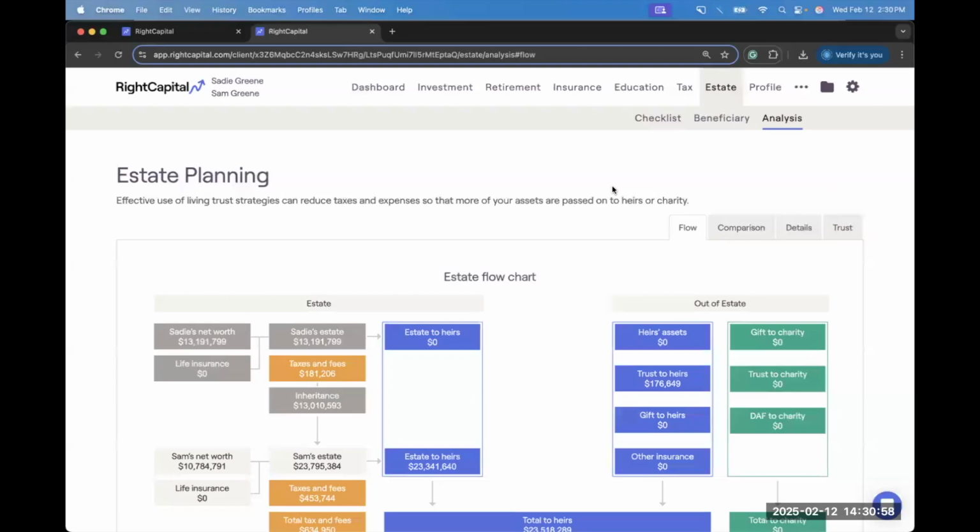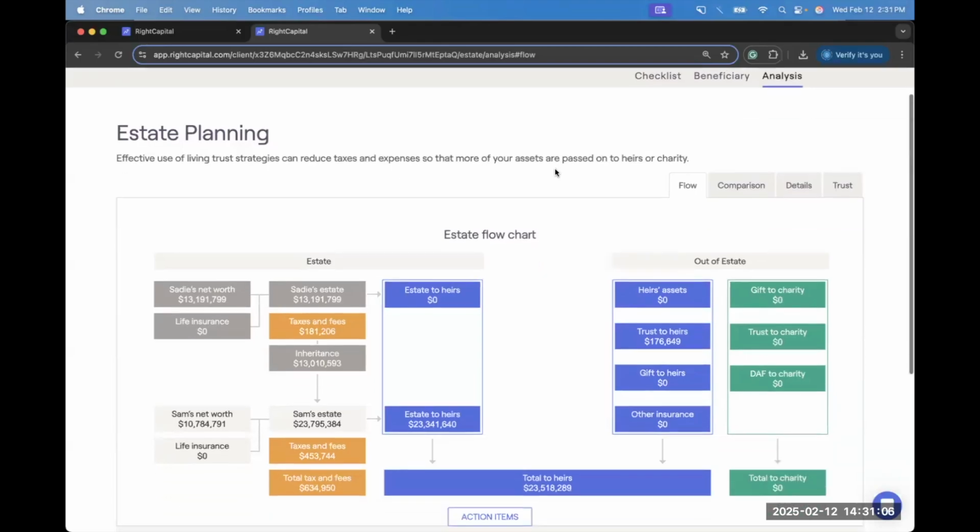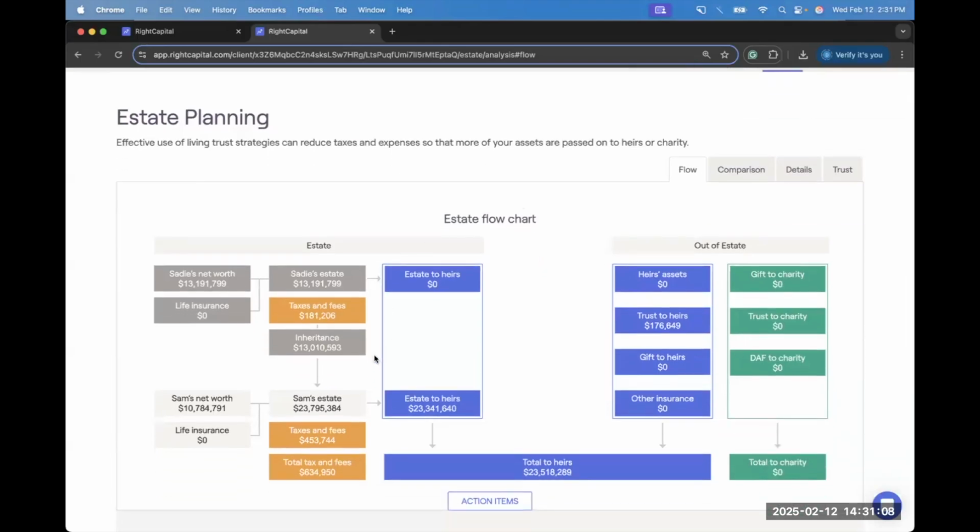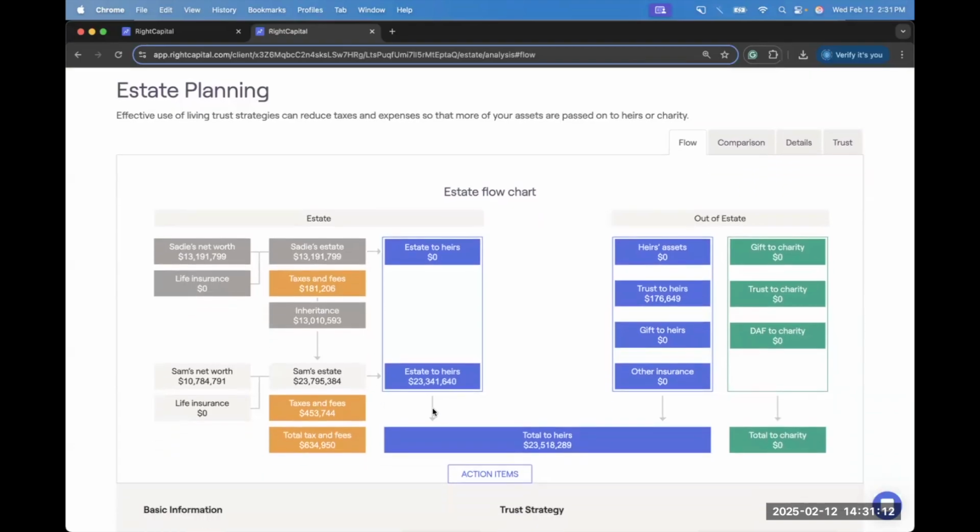The estate analysis, on the other hand, is where we can actually see past the end of those planning horizons and take a look at the flow of assets from one client to the next, depending on who's passing away first, and ultimately from the second client to the client's heirs, or potentially to charity as well.